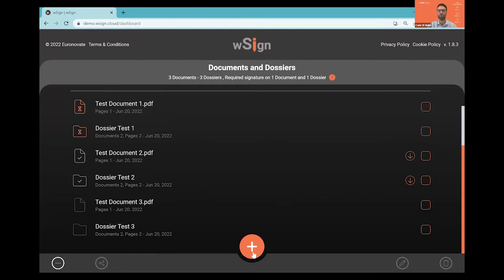So Carlo wants to upload a purchase order to share it with Alice first and then Bob second. You can see that by clicking on the plus button, I already open a dialog with two different functions. One is the dossier, you see the shape is the same, or a document. I choose if I want to create a new dossier and upload the documents inside of it, or if I want to upload the document. This is what I will do.